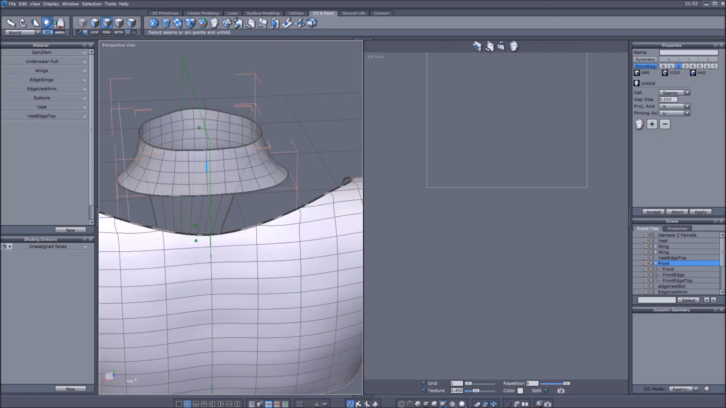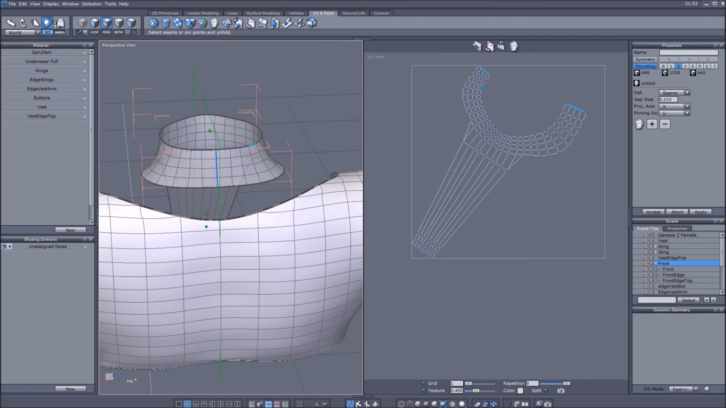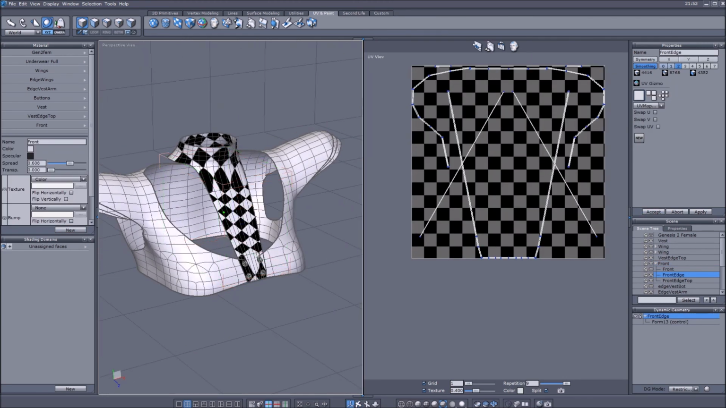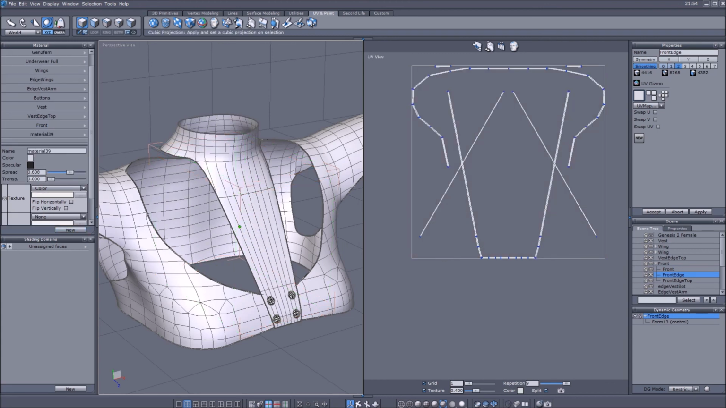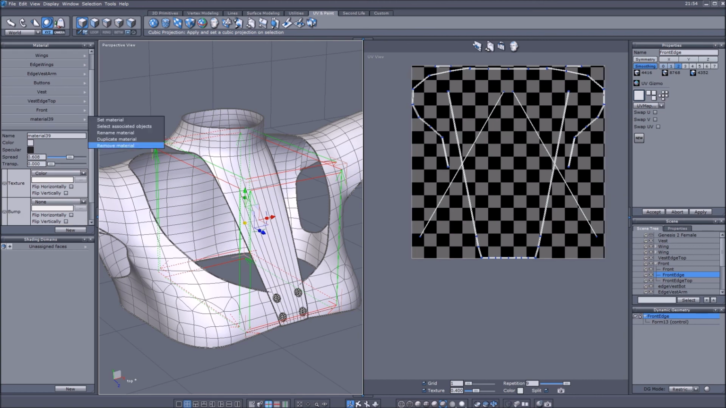Right now I'm doing the textures for the base parts, and we're already at the end of it.